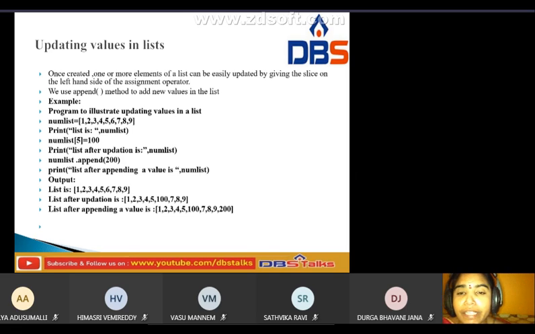Next, number list dot append method. Append method means you have to add new values in the list. That is called the append method. This method is used to add new values in the list. First we create the list like this, 1, 2, 3, 4, 5, 6, 7, 8, 9. After that you update the values in the list: 1, 2, 3, 4, 5, 100, 7, 8, 9.